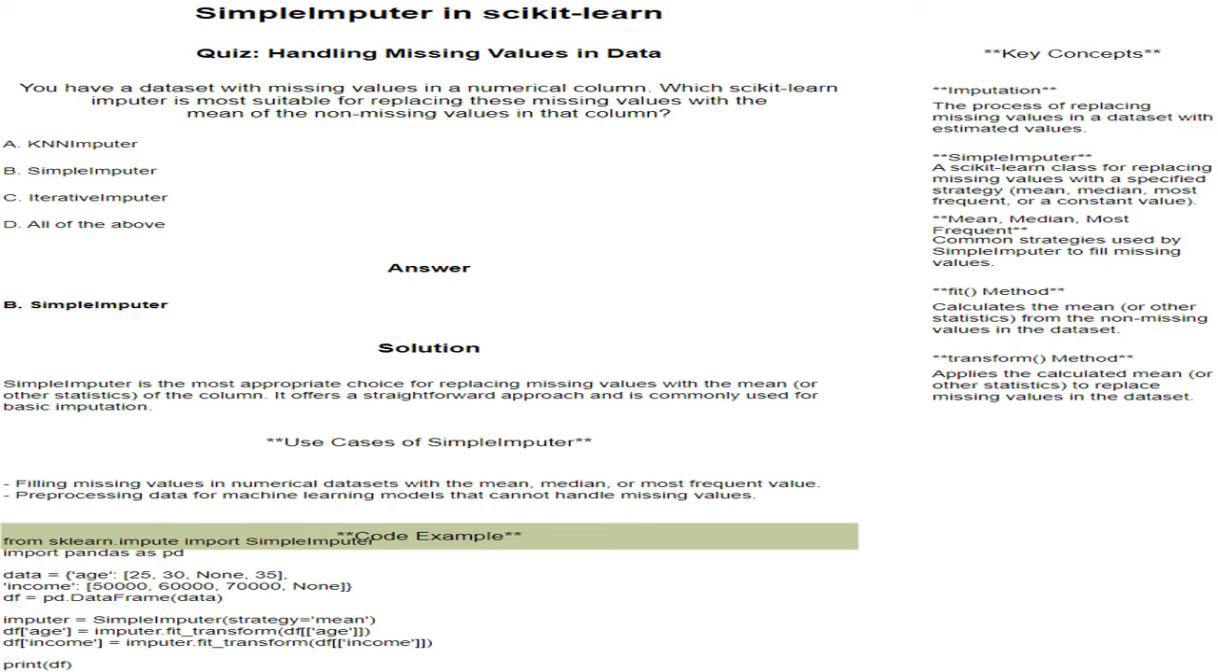Code example: demonstrates how to use simple imputer to replace missing values in a pandas data frame. Python. From sklearn.impute import SimpleImputer. Import pandas as pd. Data: age 25, 30, None, 35; income 50,000, 60,000, 70,000, None. df = pd.DataFrame(data). imputer = SimpleImputer(strategy='mean'). df['age'] = imputer.fit_transform(df[['age']]). df['income'] = imputer.fit_transform(df[['income']]).